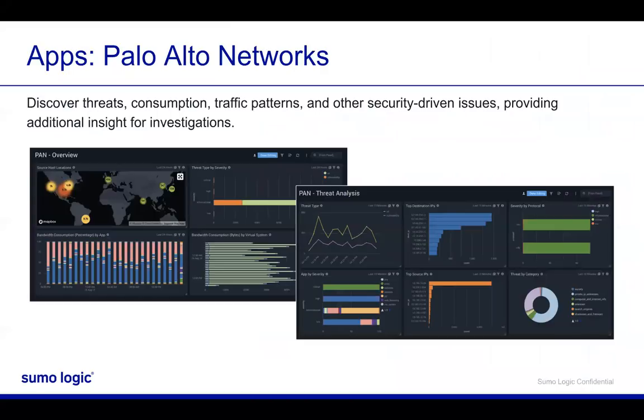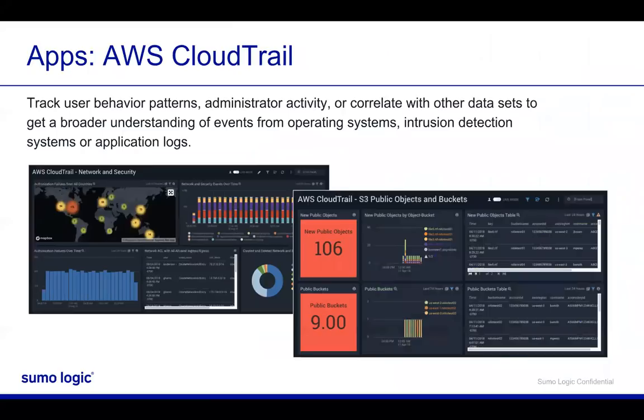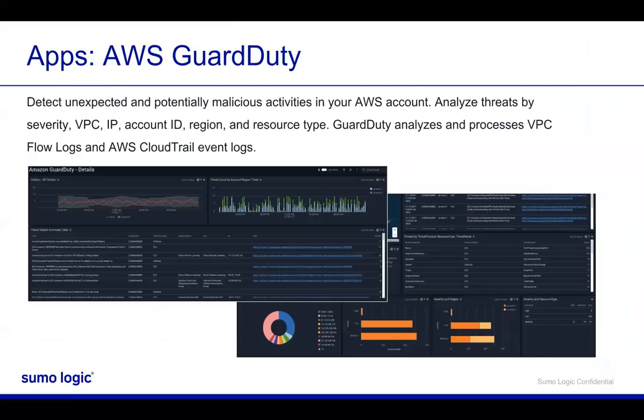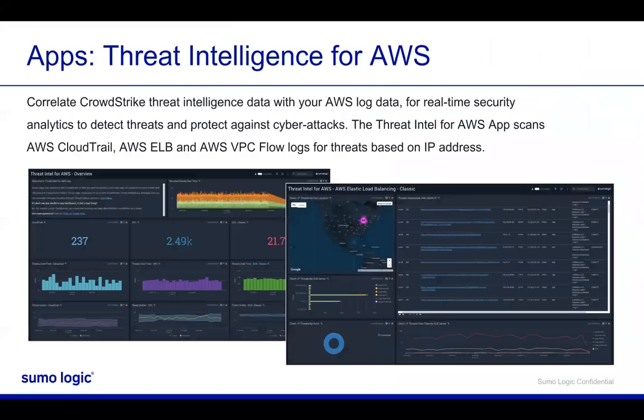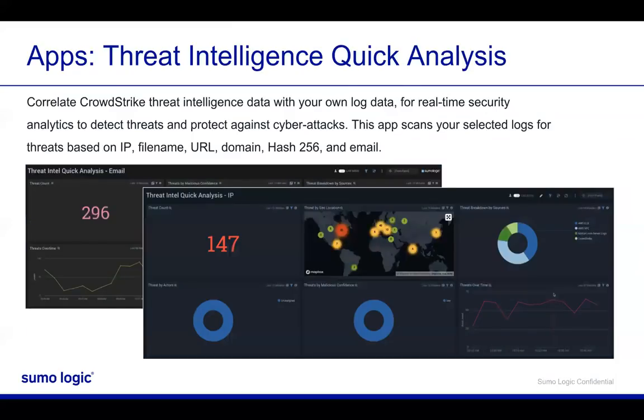and let you know that we have apps for Palo Alto Networks, we have apps for CloudTrail, apps for VPC flow logs, apps for GuardDuty, threat intelligence for AWS. So for those of you who happen to be on AWS, we actually look at AWS data and start parsing through that data so that we can identify if you have IOCs, indicators of compromise, or potential threats in that data as well. If you are not using AWS, we have an app called Threat Intel Quick Analysis, which you can point to any source and do the same kind of analysis on that.